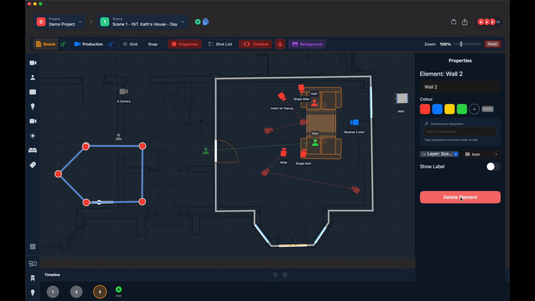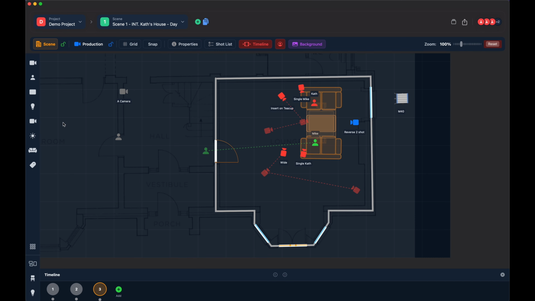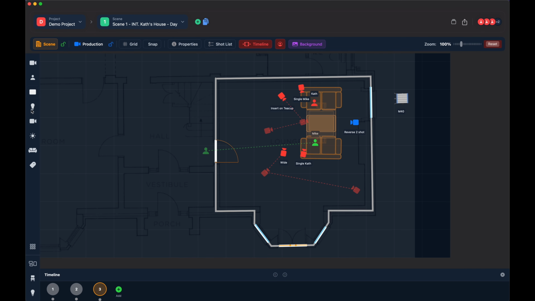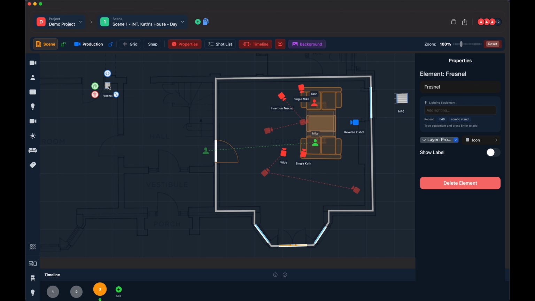Okay, and we can come across here to the properties panel and delete that if we want to. Delete these just to keep it tidier. Then below that we have a sort of quick add of a light. So this just adds a Fresnel light. This might become a bit smarter later on, but I just wanted a quick way of adding a lighting object into the scene. If you're doing lighting diagrams, you're adding lots of lights.